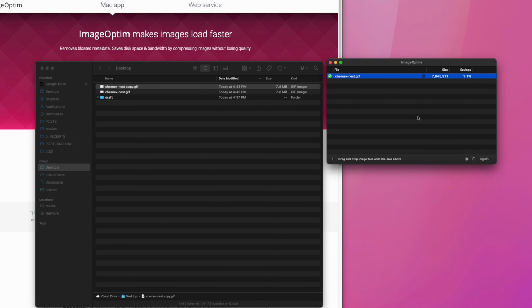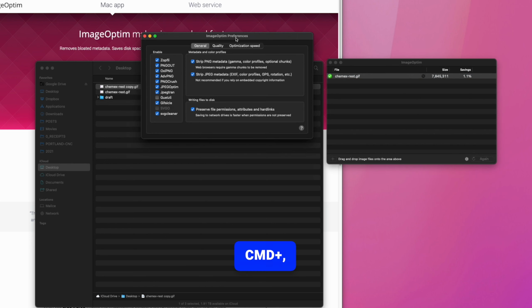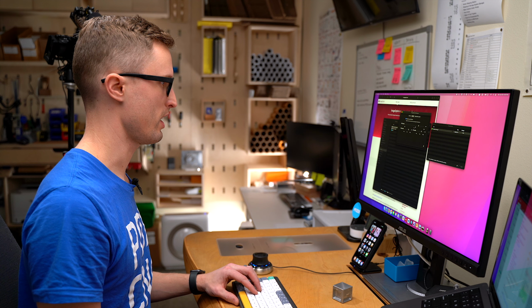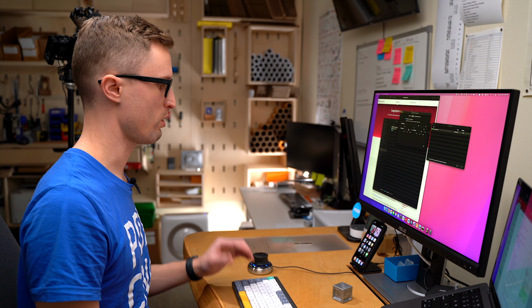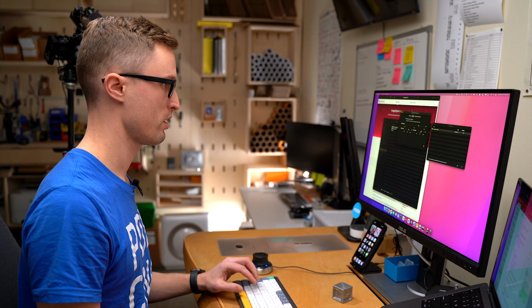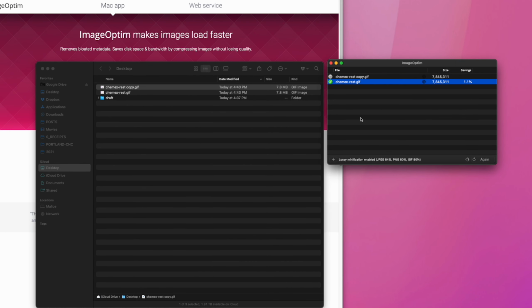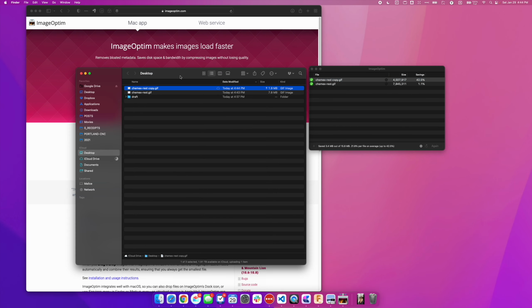And I'll go back to Preferences, which is Command comma, pretty much on any app, and then say I want to do lossy minification, which means it's going to take the quality down some, but not much. In this case, let's say we want to do an 80% reduction in our GIF. We drag that on there. It usually takes a little time, but that took down 42% of the GIF. So now we can compare.